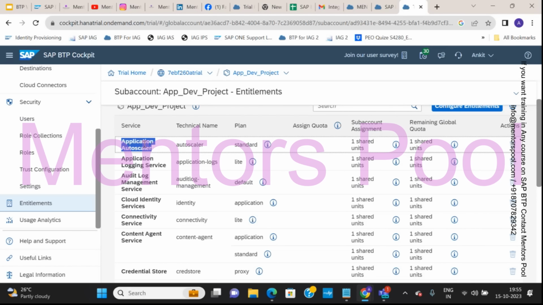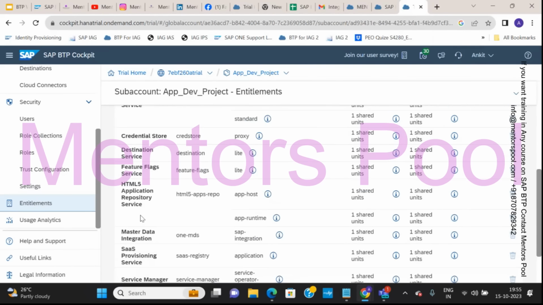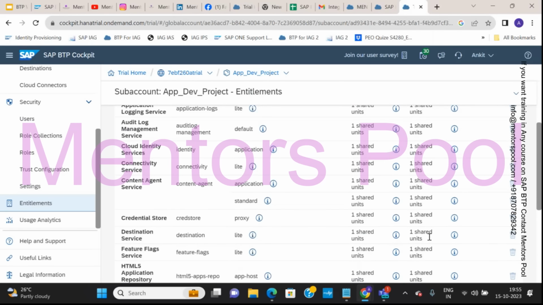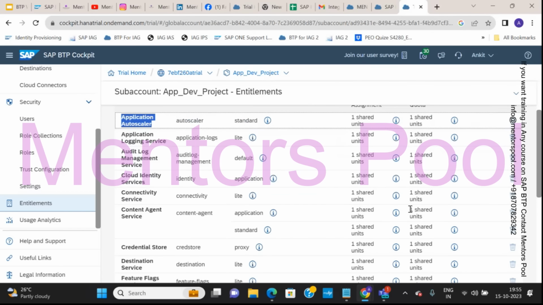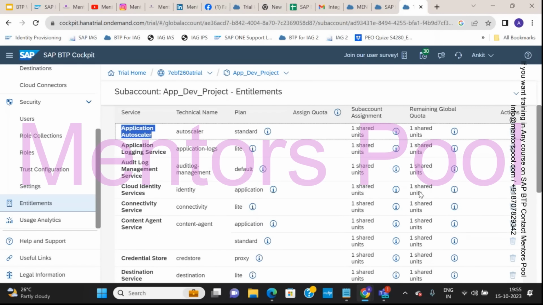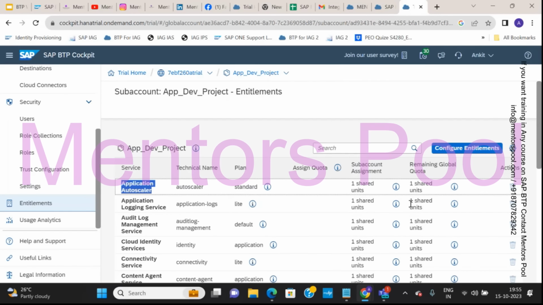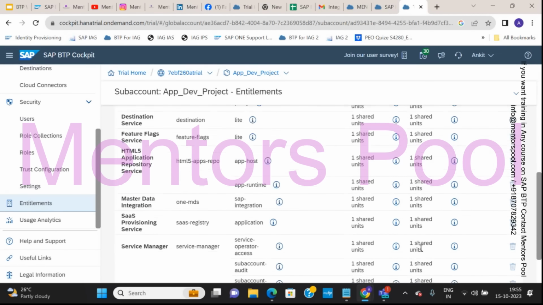So maybe you have 10 different applications running in different sub accounts. You may need the Application Auto Scaler service in all 10 different sub accounts. That's why there are some services which are shared services. Those you can subscribe to in different sub accounts. Yes, they will definitely have a limit, maybe 10 or 15 or 20 instances you can create, each instance in one sub account for different applications, right? So they also have a quota for that service.